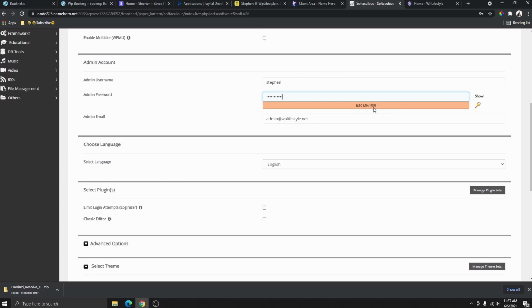This is just an easy password so that I can remember it for this tutorial, but make sure that your password is very strong. And then here you can choose your admin email. Go ahead and choose any email that you want to use, or you can actually create a free email through your hosting account that is going to be more professional.